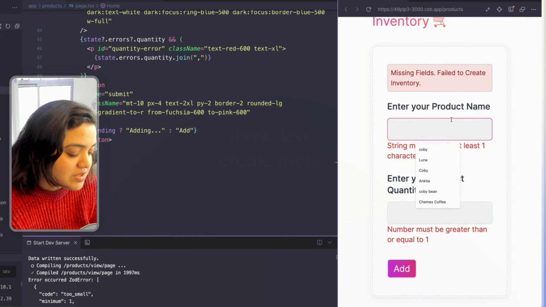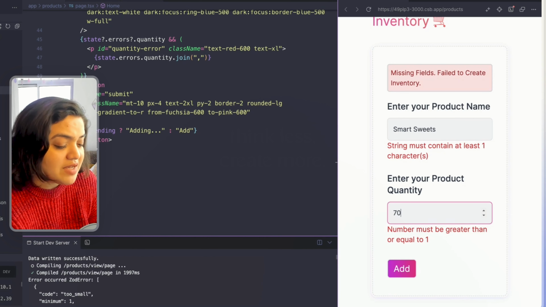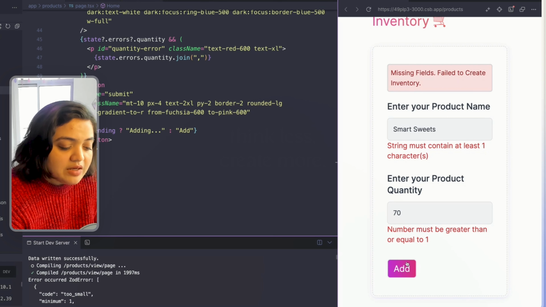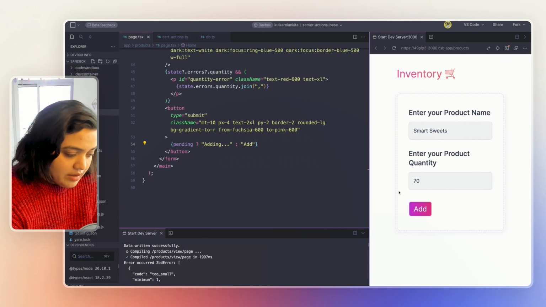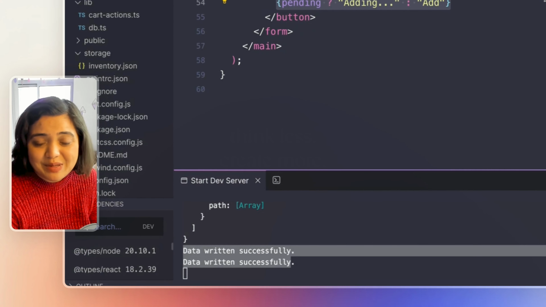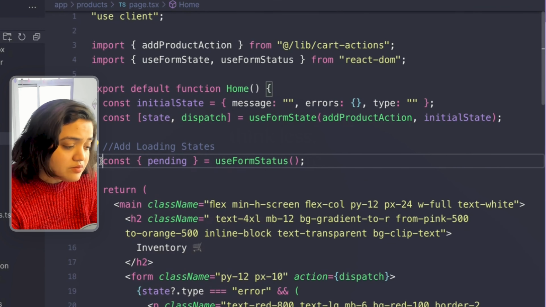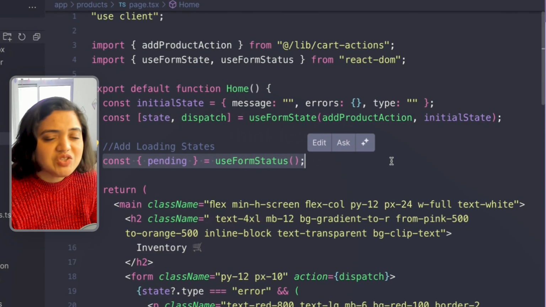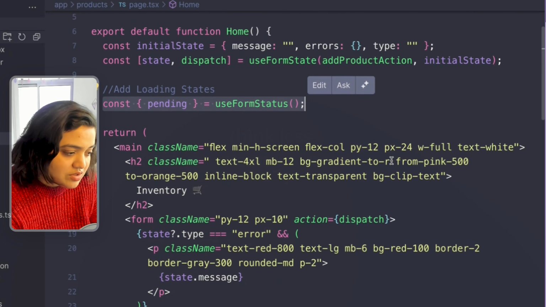So right now, let's just say that I have smart suites, and let's say I have 70 of those, for example. Now the minute I click on add, the errors go away, the data request is successful, but it doesn't even show pending. And well, that's because this needs to be a child of a form. It cannot be in the same function.